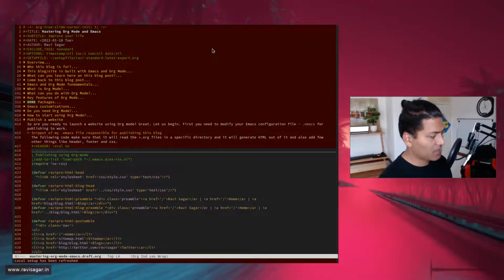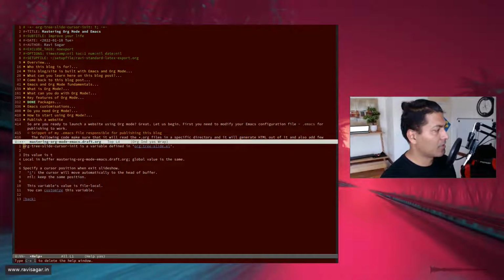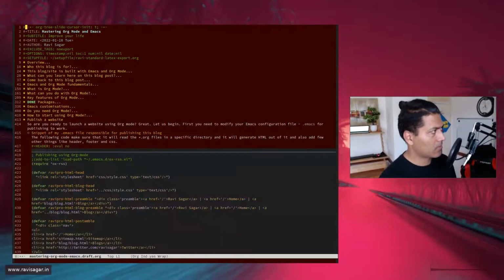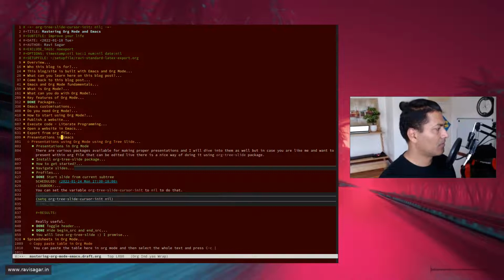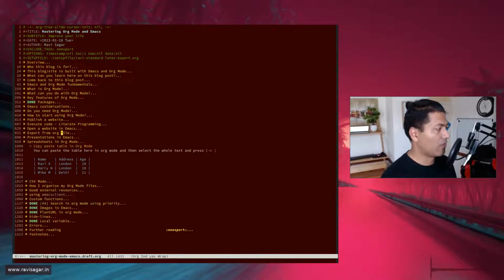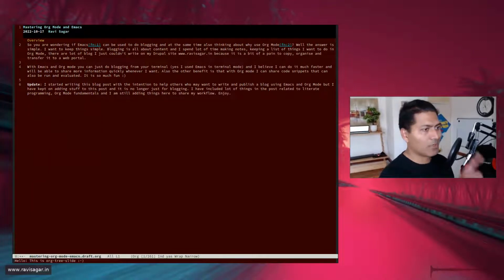And if I now check the variable again, let us check the value. So now it is T. Let me just change it back to nil, and let me try to start the presentation. Maybe export from org file. Let us see from where the presentation starts. So now it is not working.